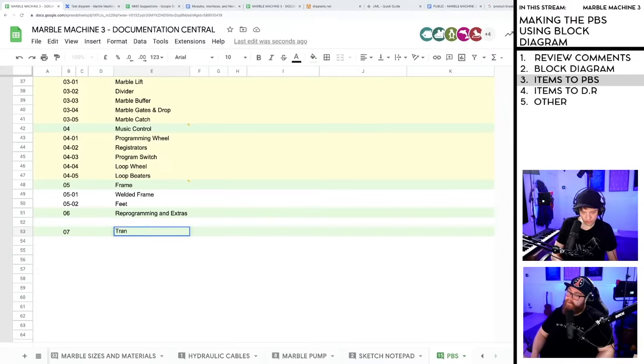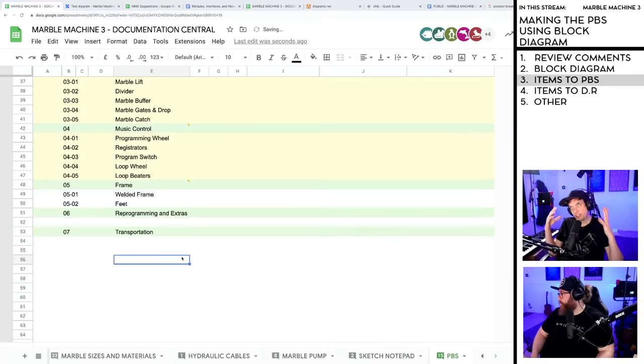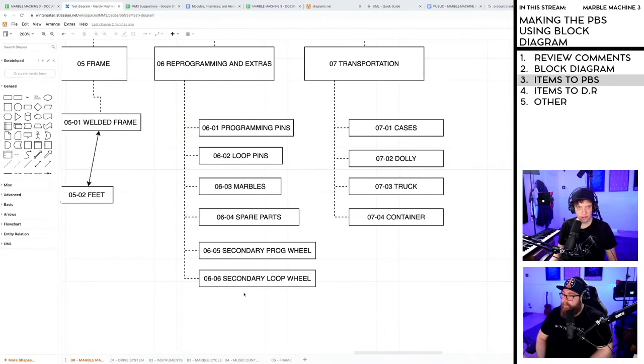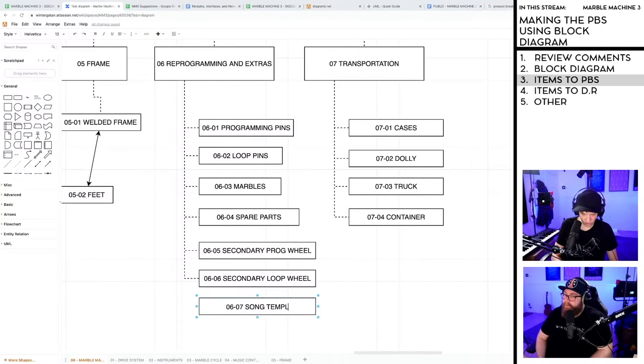Oh, we have the sheets, the music sheets, the actual song templates. I'm going to add them as a subcategory here. Is that in reprogramming? Yes. Yeah. I'm going to add it. It deserves its own thing. Cheat sheets. Yeah, song templates. Song templates.